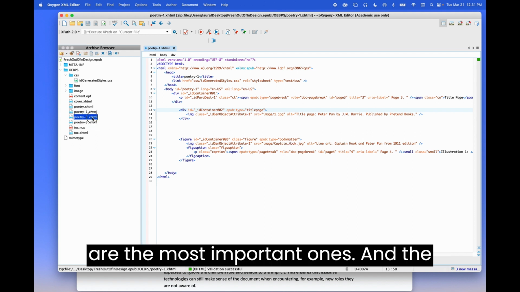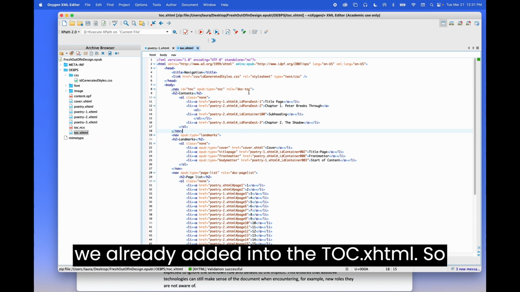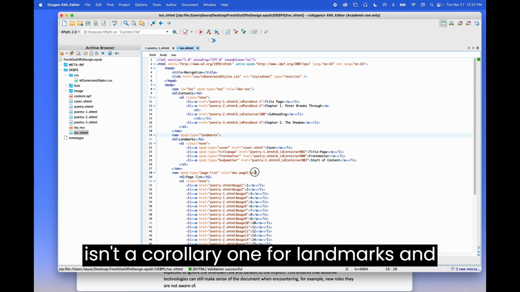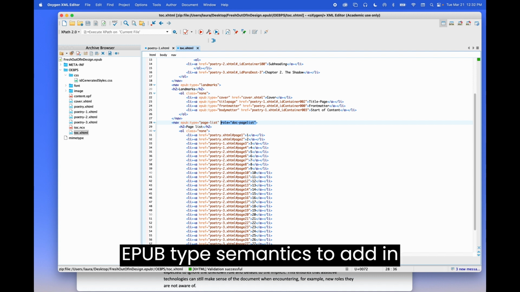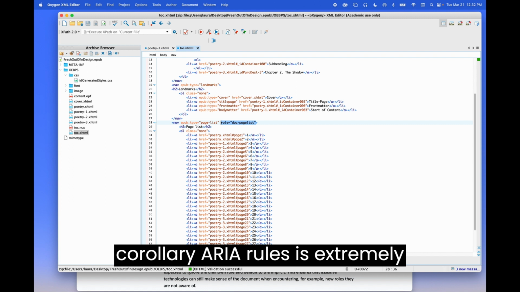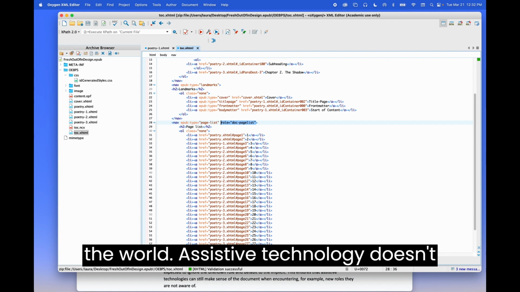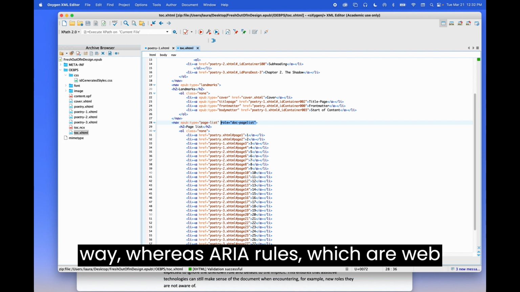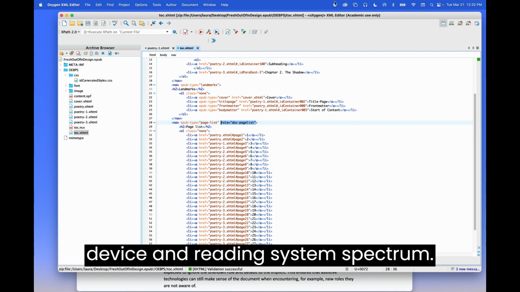So the chapter ones are the most important ones, and the cover, in addition to the things that we already added into the toc.xhtml. So here's the DPUB ARIA role there. There isn't a corollary one for landmarks, and there is one for the page list. So those are already added. Navigating your EPUB type semantics to add in corollary ARIA roles is extremely important, mostly because EPUB type semantics are utterly meaningless out in the world. Assistive technology doesn't use them in any meaningful way, whereas ARIA roles, which are web technology, get picked up regularly and are used in a robust way across the device and reading system spectrum.